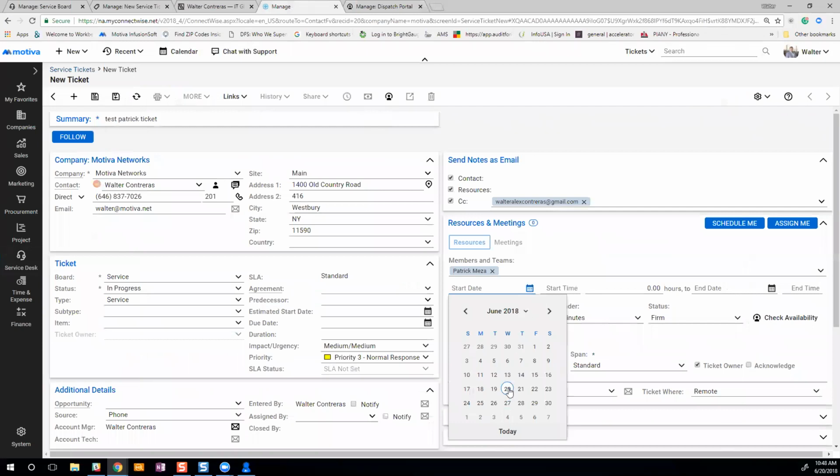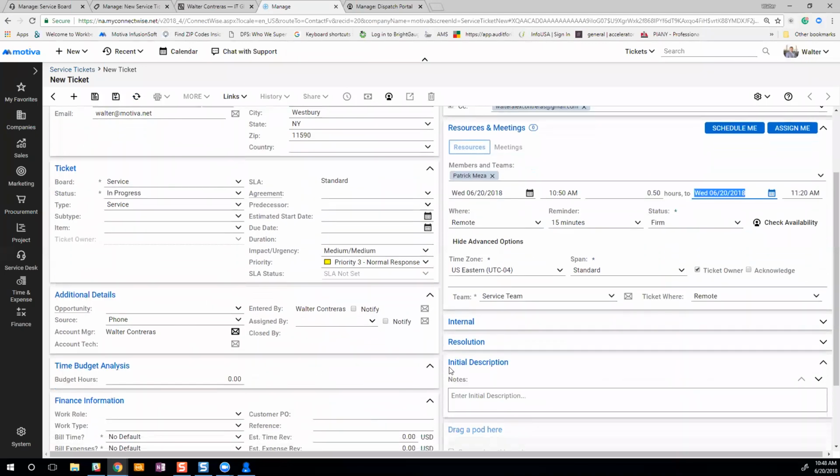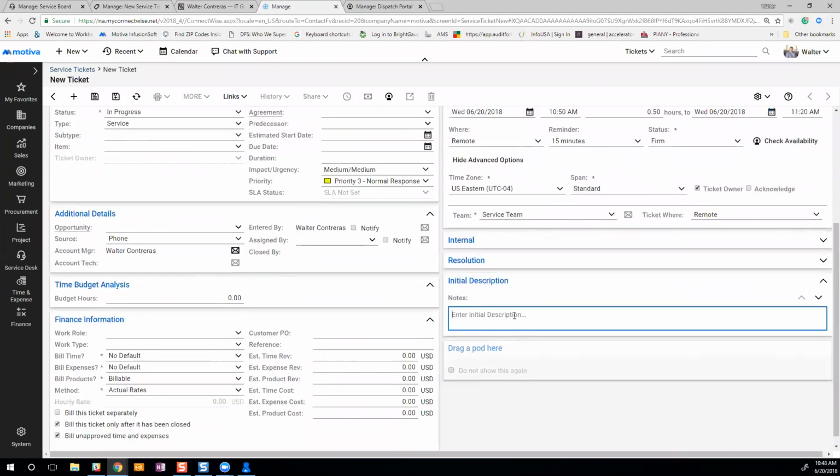So she goes here. She says, today at 10:50. The default time is 0.5 for service tickets. This is a remote, obviously. It's going to remind you 15 minutes prior. When she hits, she's going to put some notes here originally on the description. Customer called and required help with VPN or whatever, right? So unable to log in from home, right? She's going to get something.